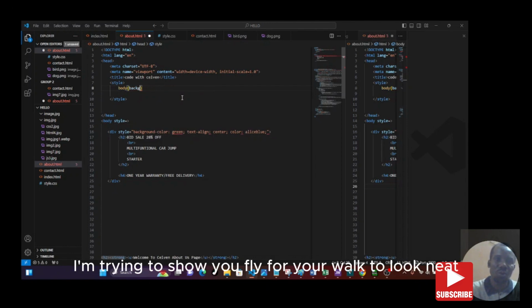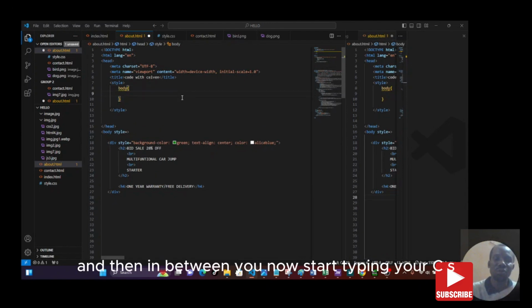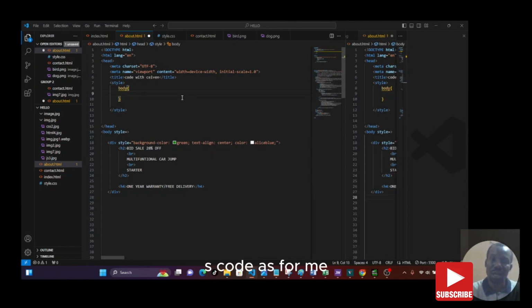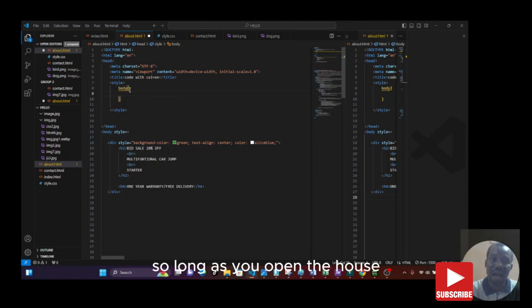So for your work to look neat, you bring it down, and then in between, you now start typing your CSS code. As for me, I will adopt this, but you can choose any method you use, it's still going to work, so long as your code has closing and opening brackets. You open bracket, close bracket, okay?